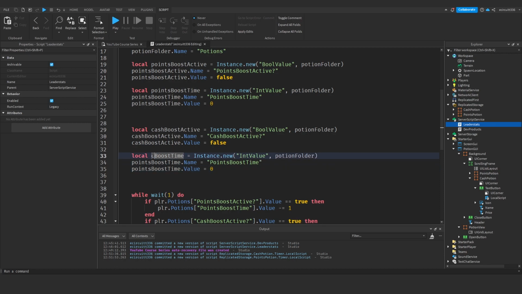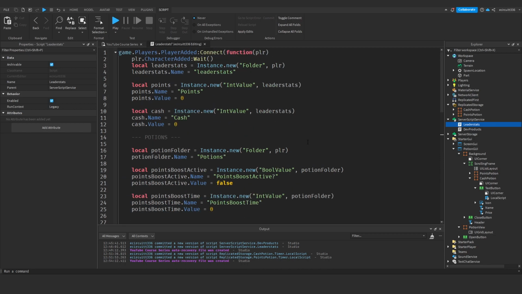This will be cache boost time, like so, with the variable called cache boost time as well. Perfect. Now it's going to get even more complicated. We're going to make the data store.